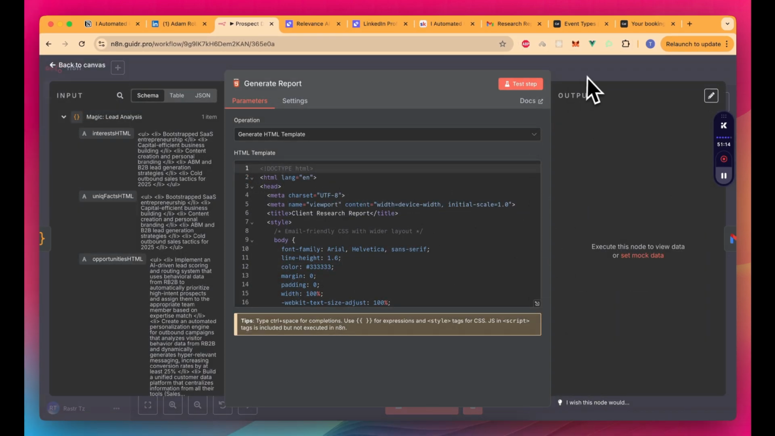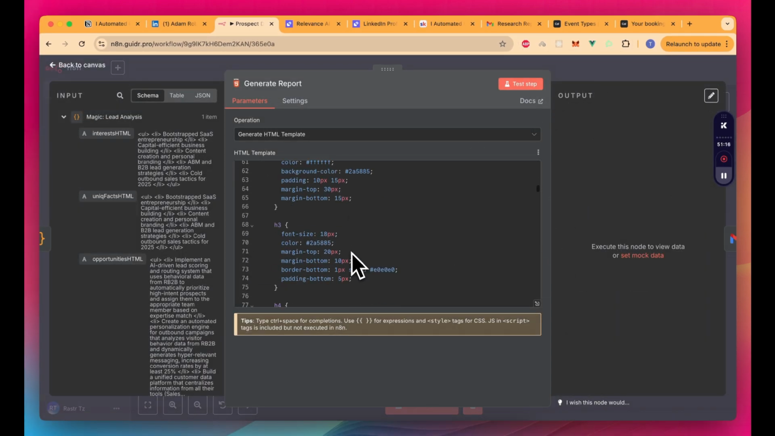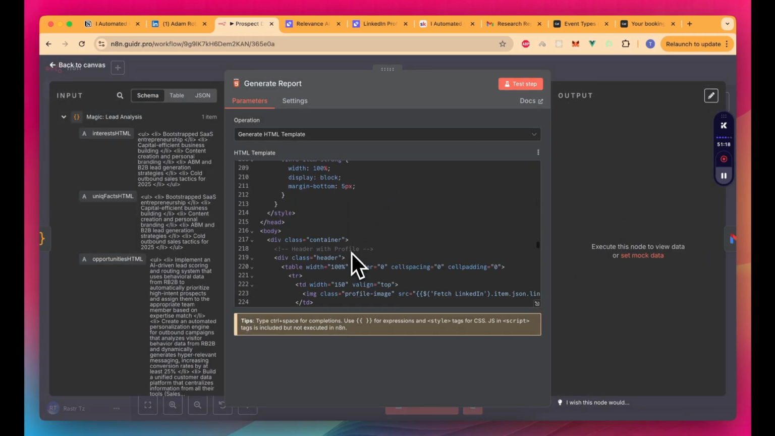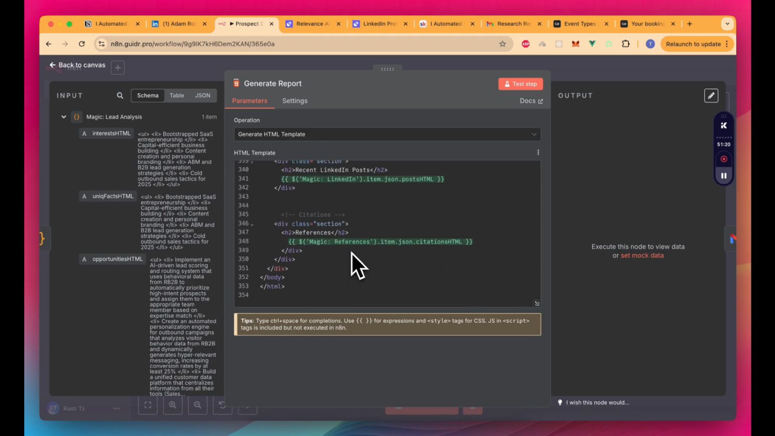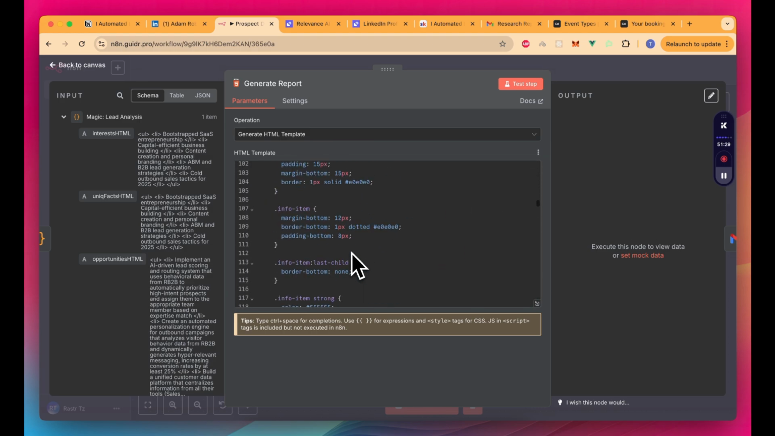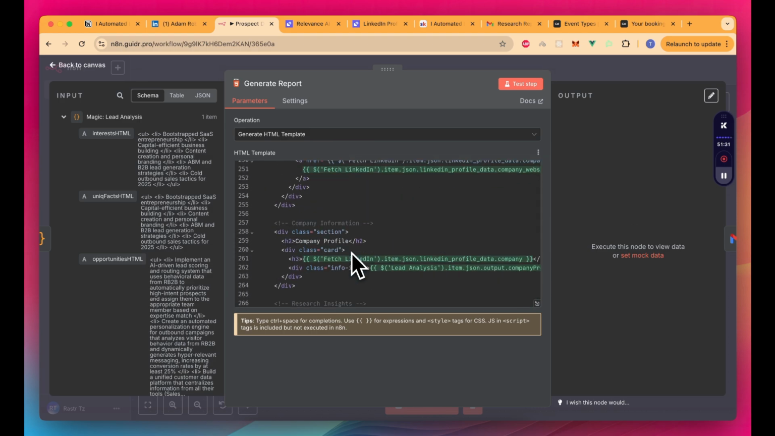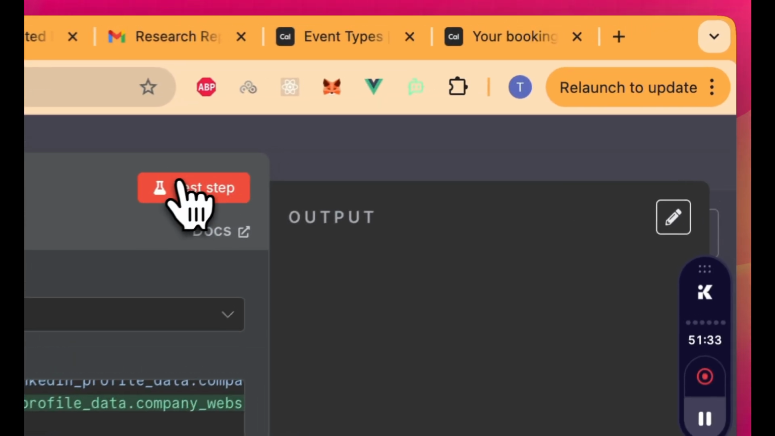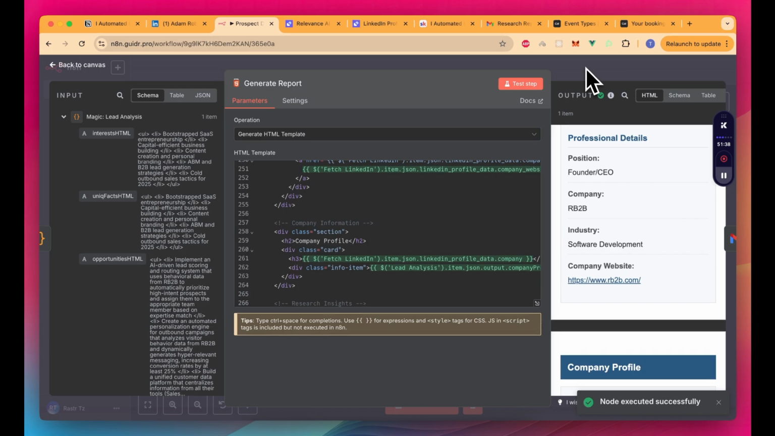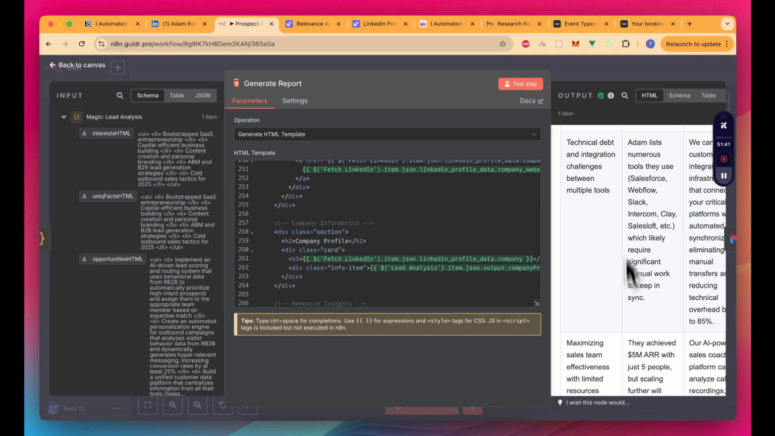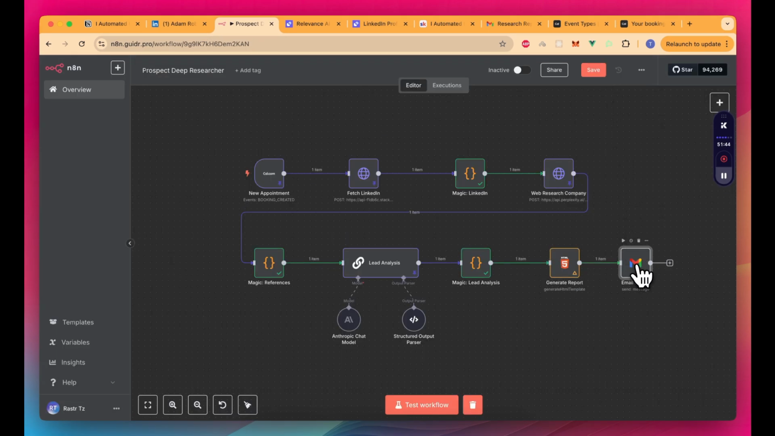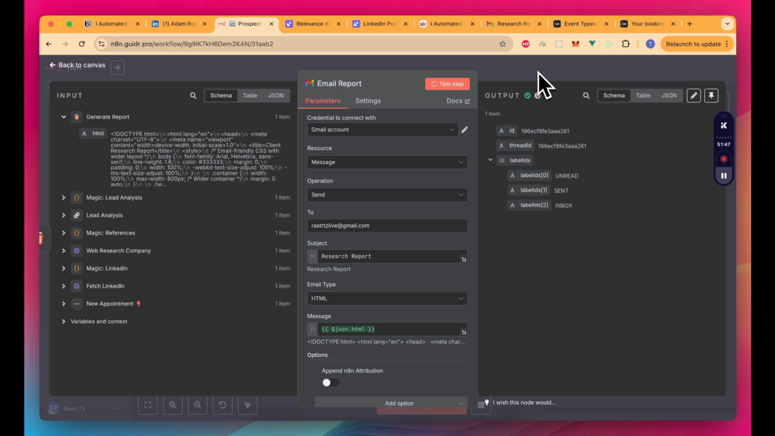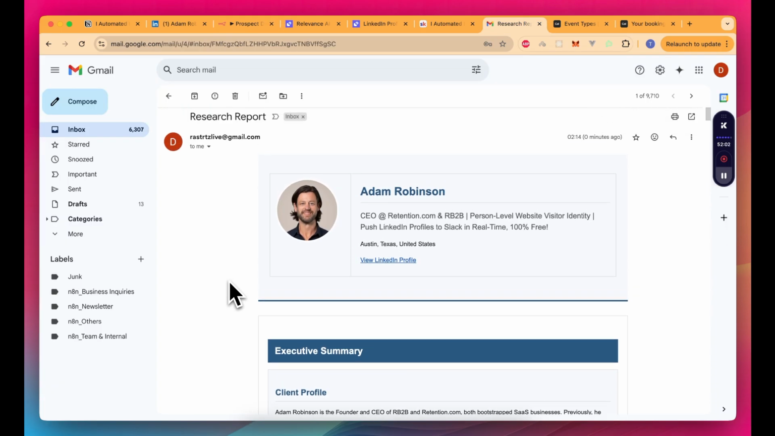And now it's time for us to generate the report. So there's a lot of code here. As you can see, there is a lot of HTML. It has all the styles and all the HTML tags embedded here. Let's test the step, and it gives us the report in HTML. It's time for us to send it. I just got my email here.